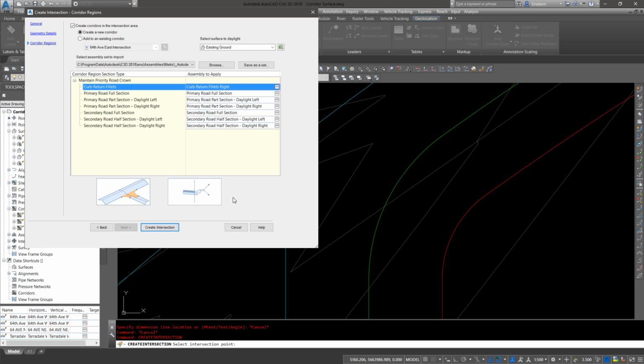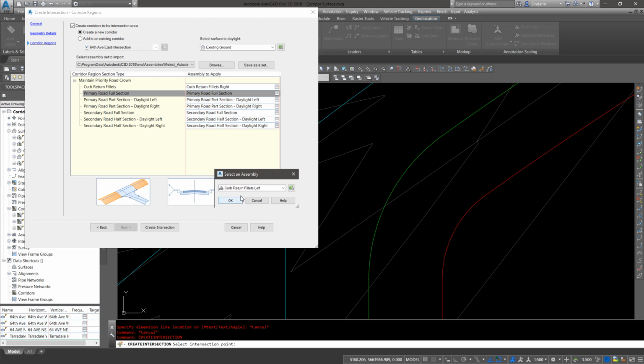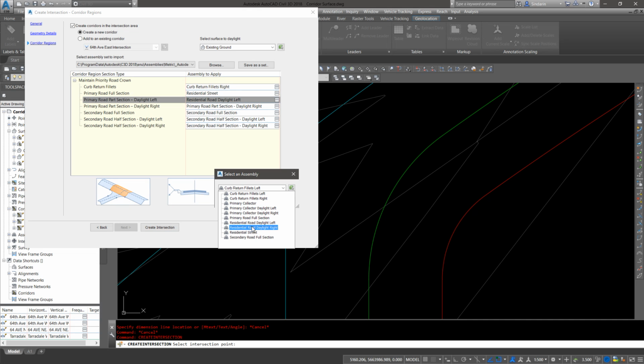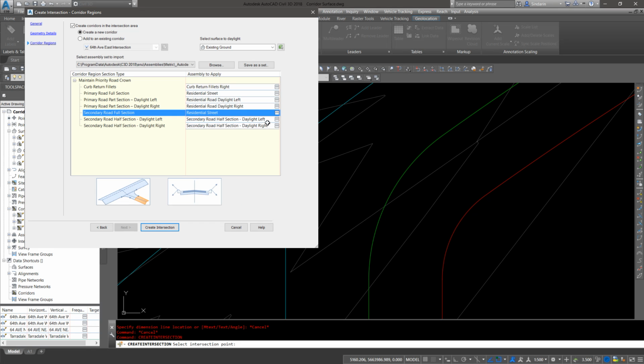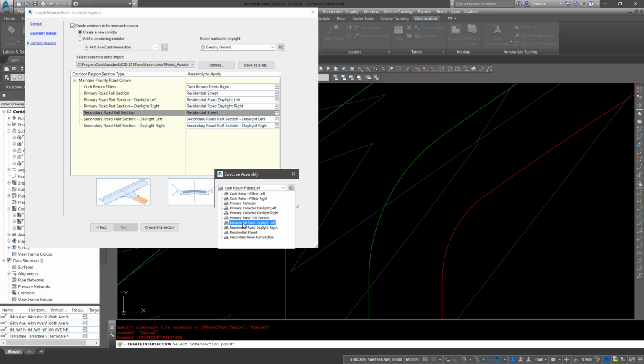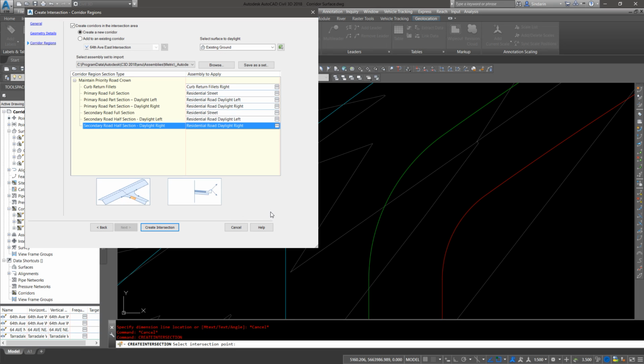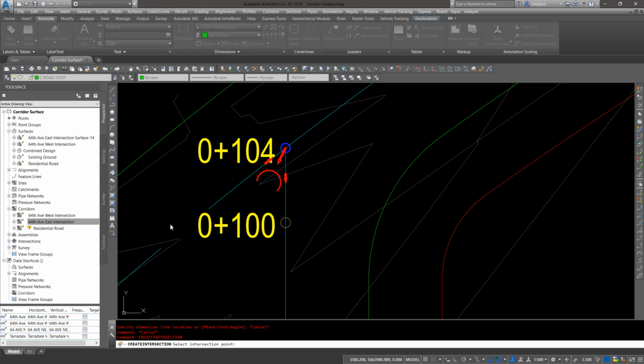Again the same curb return fillets. Our primary road this time though is a residential street. Residential street, daylight left. Residential road, daylight right. Residential street again. Daylight left. And daylight right. So again, our primary and our secondary roads are both residential in this case. So we'll create an intersection.